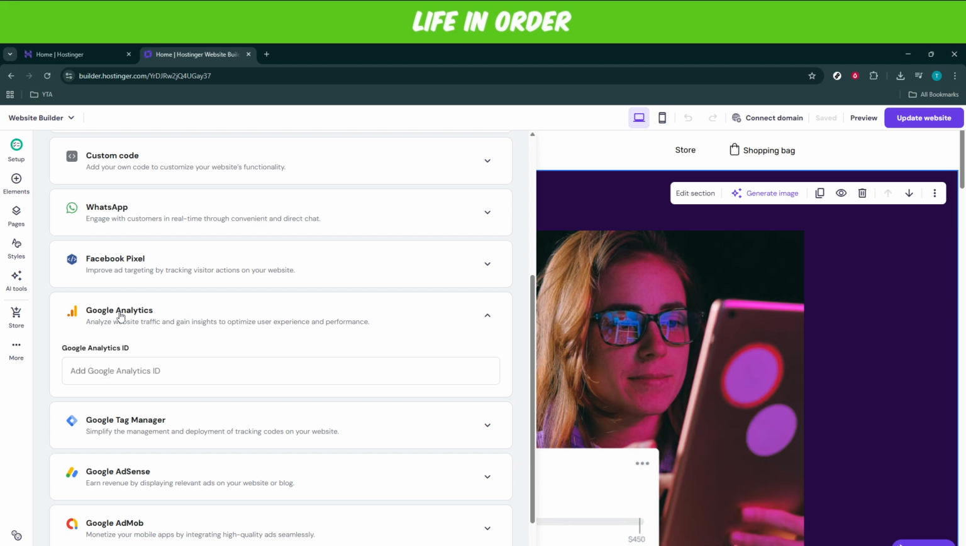Now that you've linked Google Analytics to your Hostinger website, you're all set. With these tools in place, you'll have real-time insights into who is visiting your site, where they're coming from, and how they're interacting with your content. It doesn't just stop at numbers. Use this data to tailor your content and improve the user experience continually.